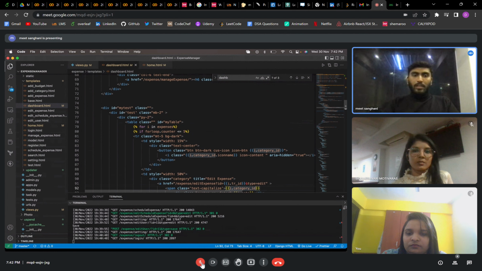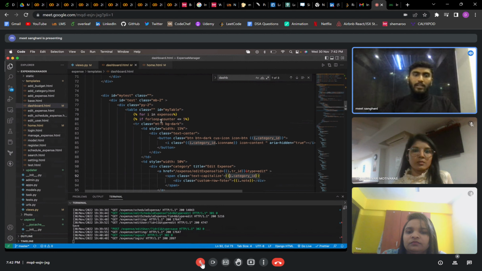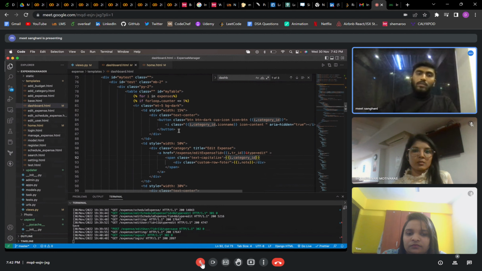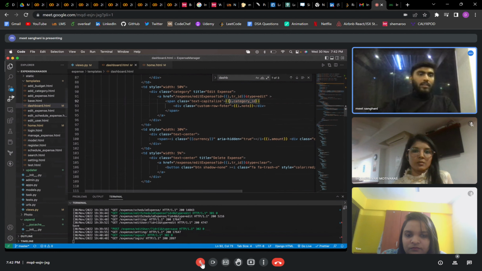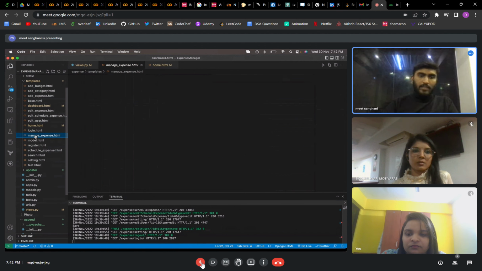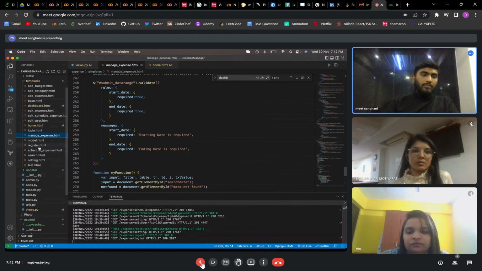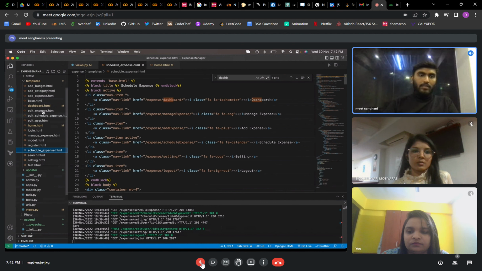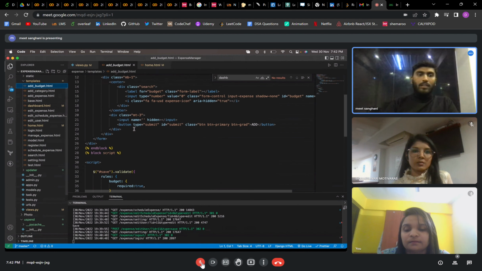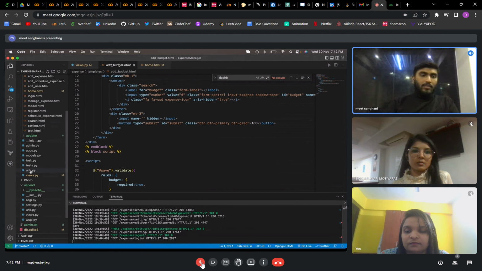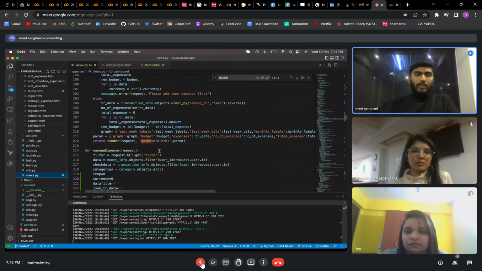First we load the content and then we iterate through the expenses, which will be displayed in the form of a list. So here is the code for the dashboard. Same as we have manage expense, we have login and register that I already showed. We have schedule expense, and we have forms for add budget, add category, and add expenses. These are some of the front end parts. Now we have to focus on views.py.